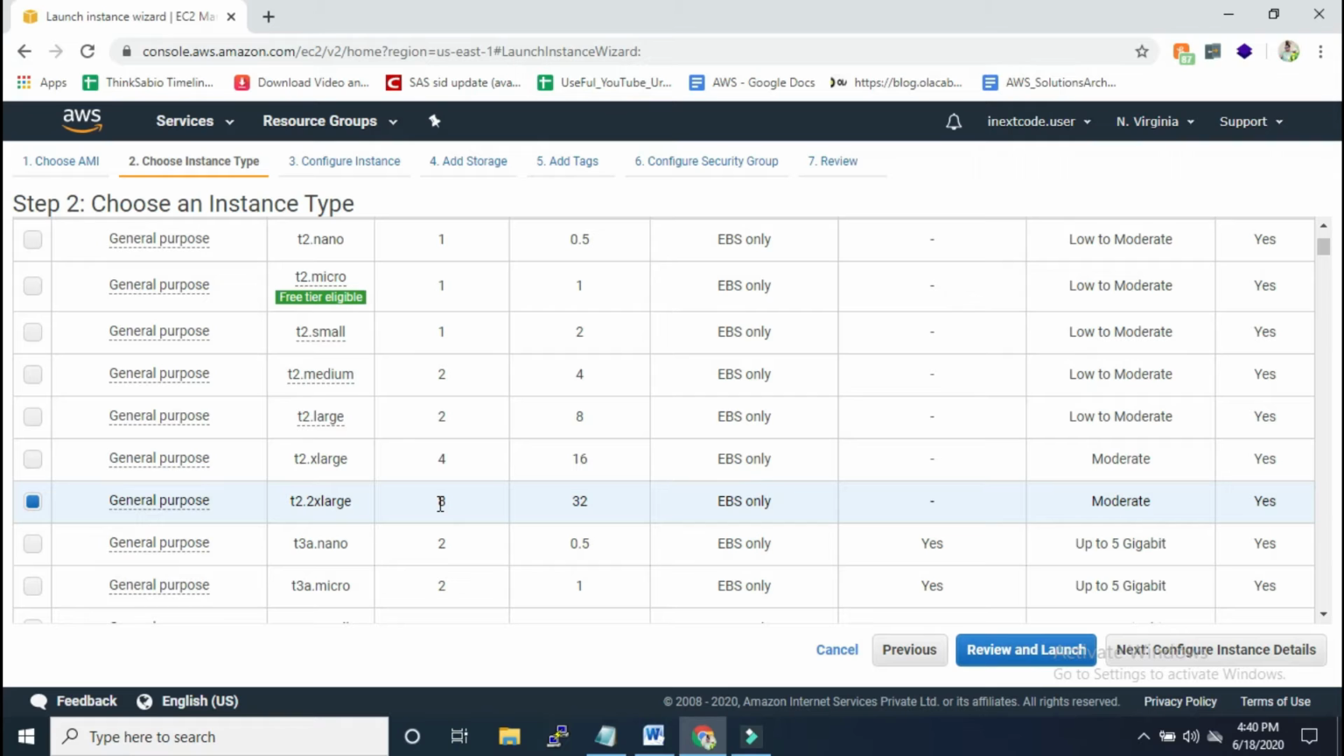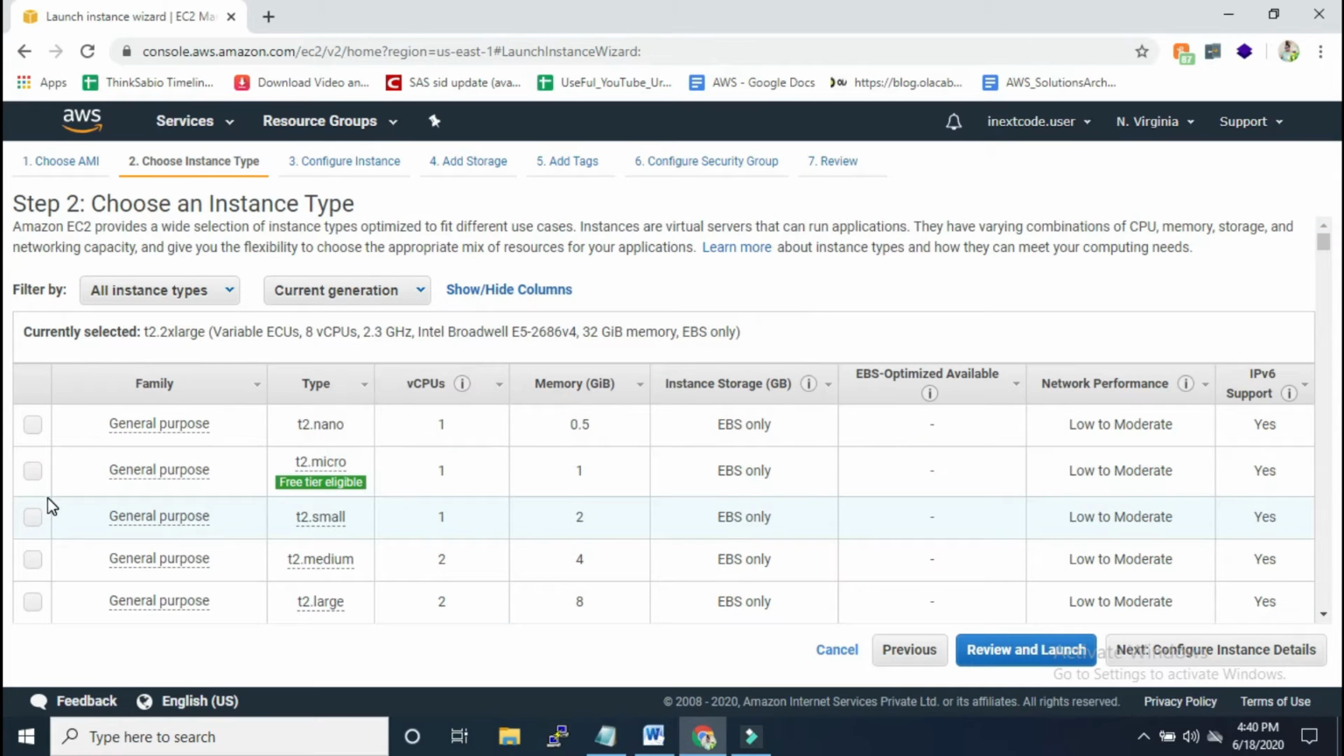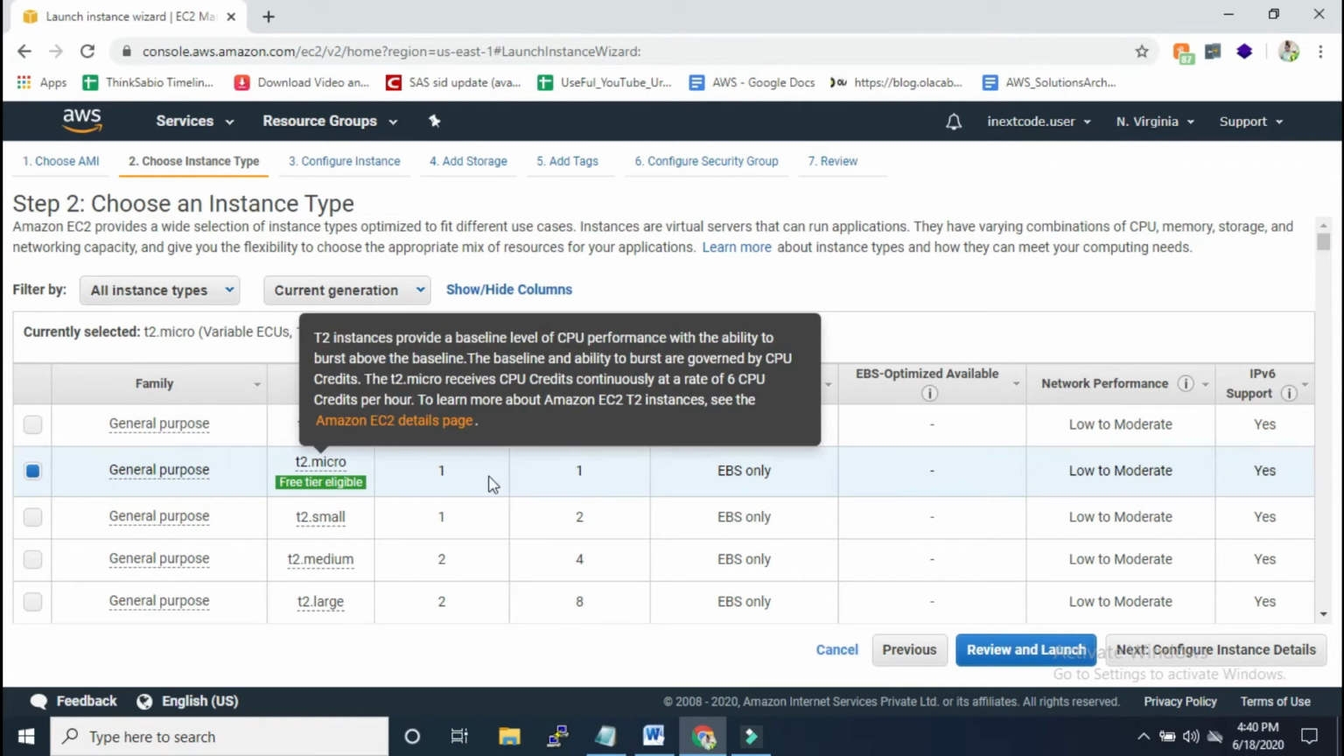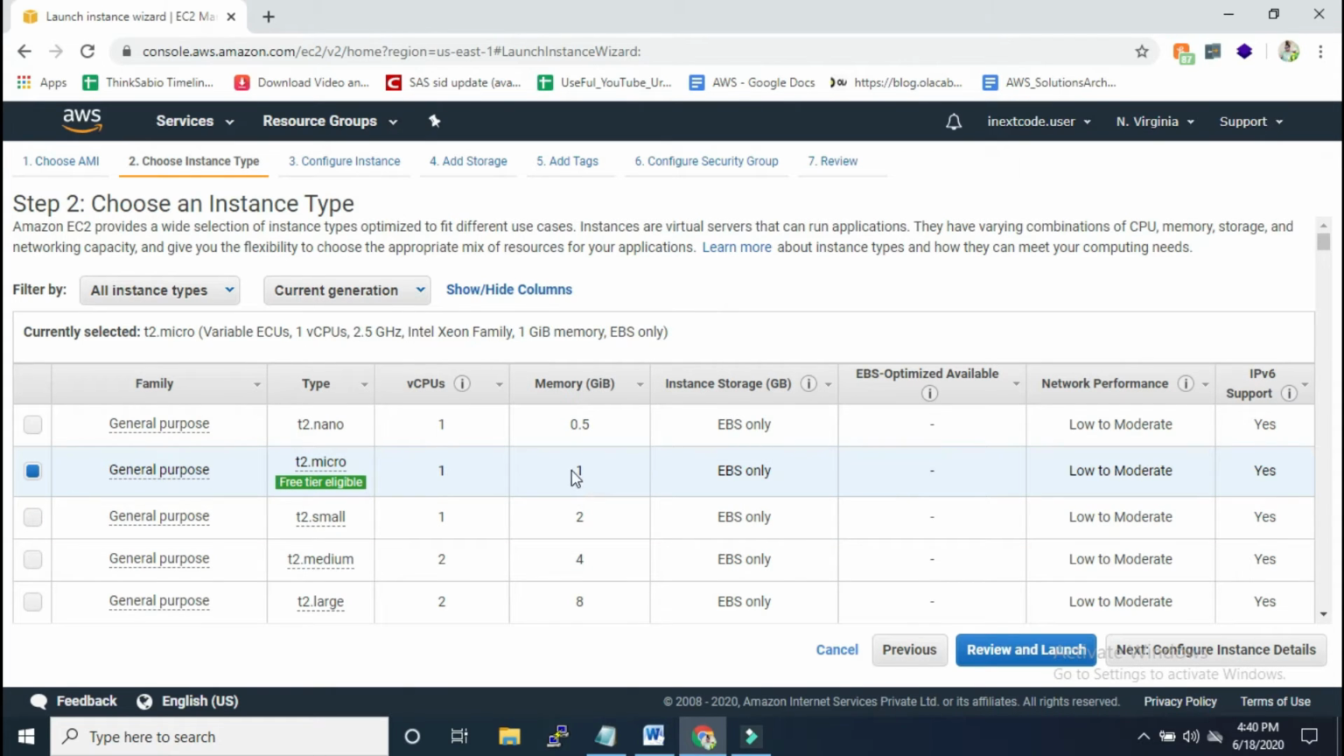If you want to run big graphical work or something, you can go with better processor performance as well as RAM, 32 GB, something like that. For the initial purpose I'm just going with the free tier option. So T2 micro, 1 CPU and 1 GB RAM. If you want to see the details, this is one CPU, 2.4 gigahertz Intel Xeon family, and 1 GB RAM. Elastic block storage, we will see that later. Click on Next: Configure Instance Details.